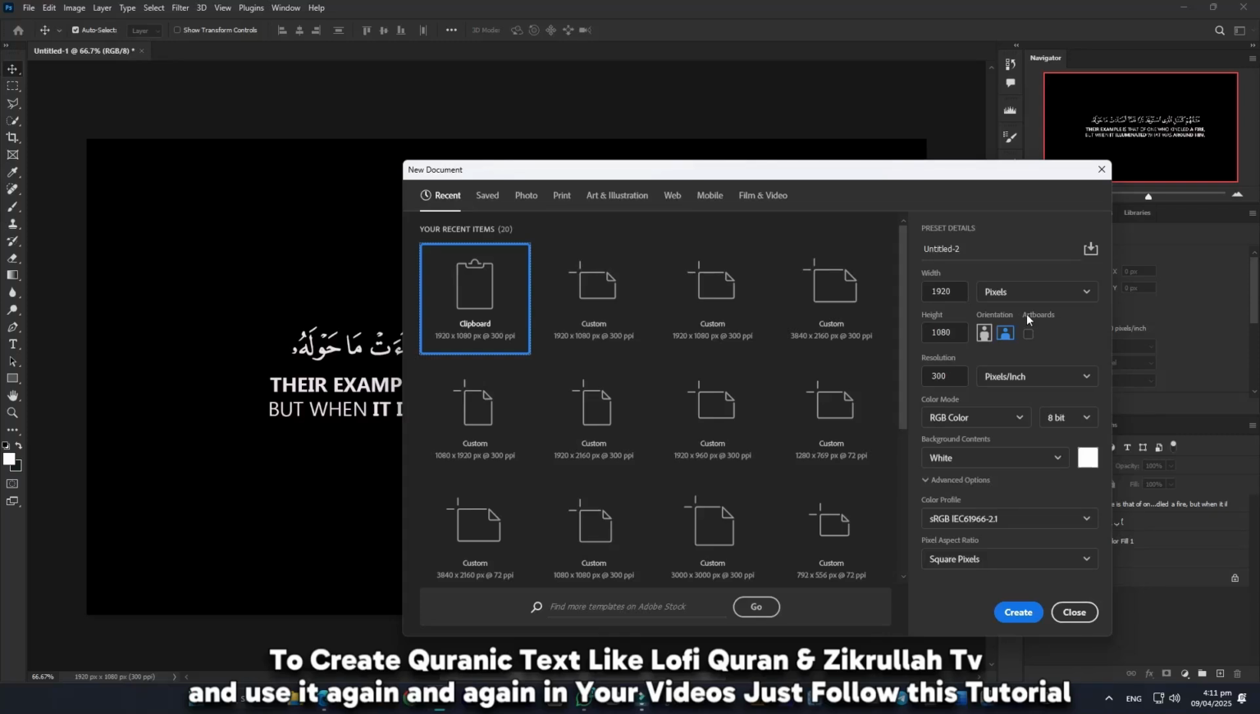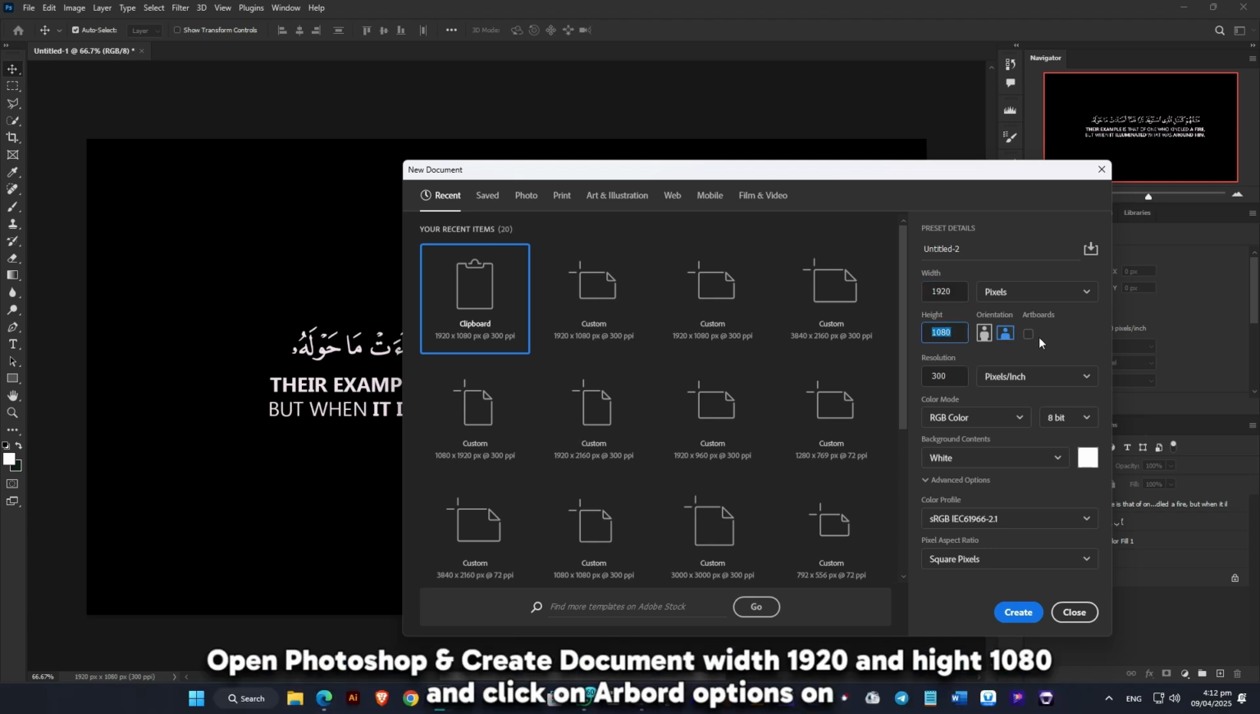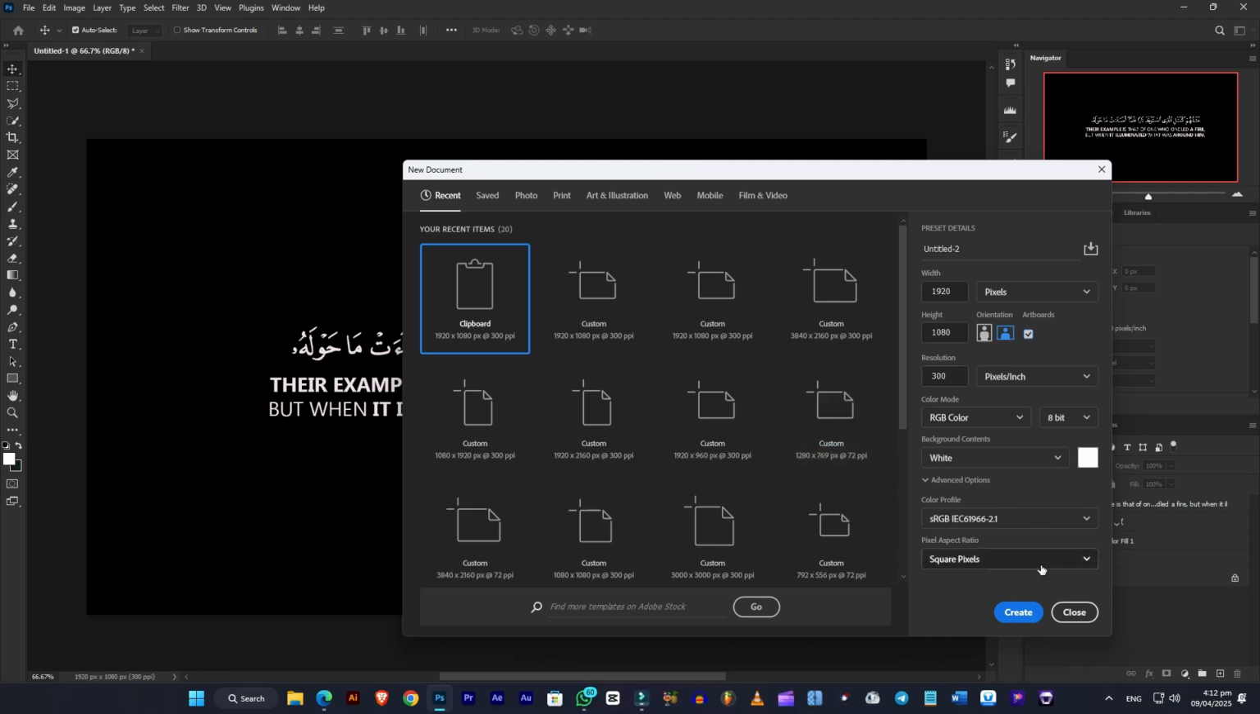To create Quranic text, like Lofi Quran and Zikrullah TV, and use it again and again in your videos, just follow this tutorial. Open Photoshop and create a document with width 1920 and height 1080. And click on Artboard options on. Select black color and click on Create.